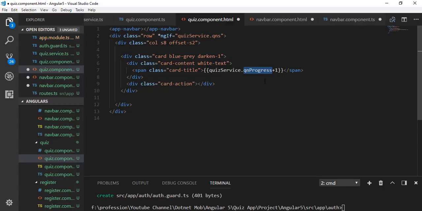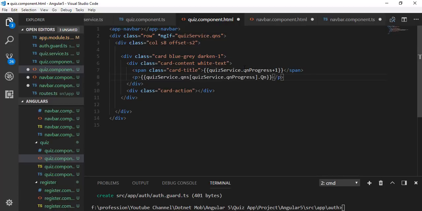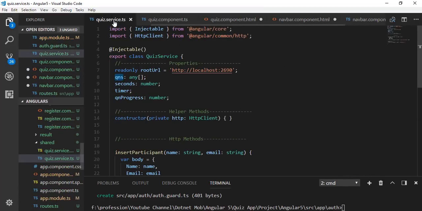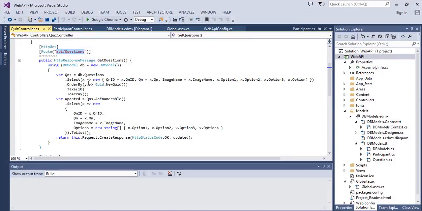So in order to get the corresponding serial number, we will add 1 to that. Below that, we will show the exact question description with a paragraph. So here we have the array QNS from the quiz service class. And here we have provided the indices using this QNS progress, and inside that we have a property QN for question description. Properties inside this QNS array can be understood from this web API method get questions. So here we have QN ID, QN, image name, and finally we have the options array.